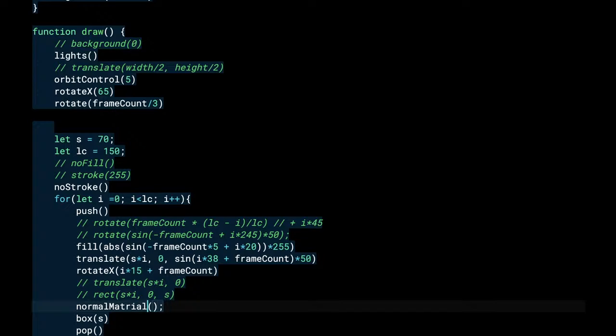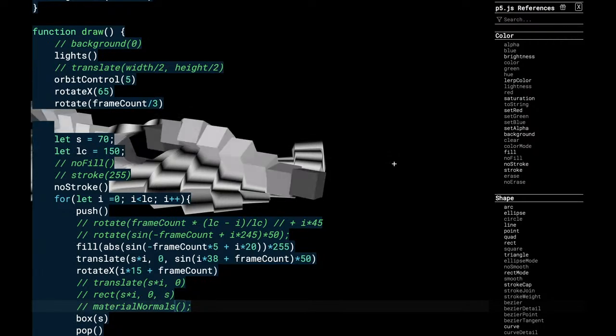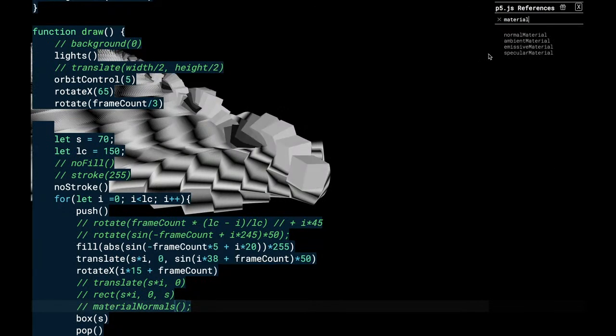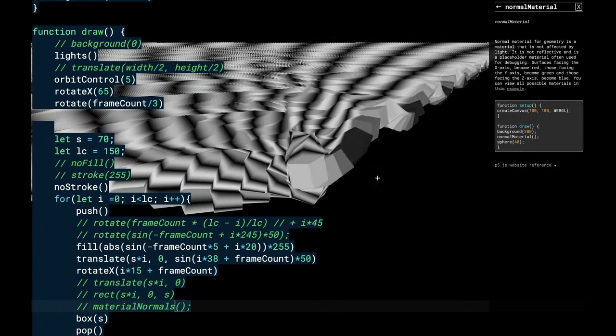Is it material? Materials? What is it? Material normal? Material normal. I forget. Check the reference. Material, normal material. Why didn't that work? You just say normal material. Maybe I mistyped it.